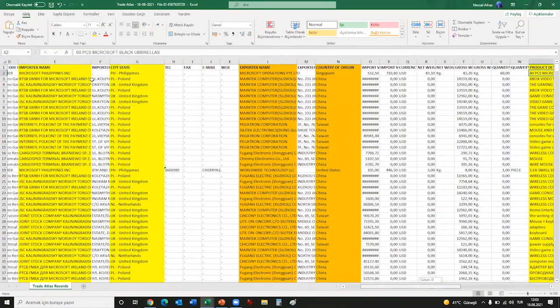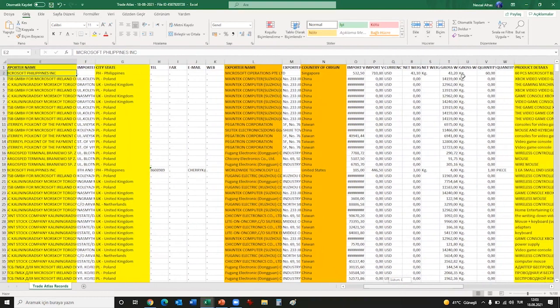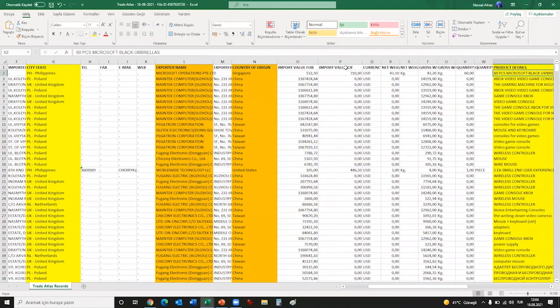So who purchased it? Microsoft Philippines purchased. So this is the exporter company, this is the importer company, and this is the product. Do you wonder how much Microsoft Philippines paid for only 60 black umbrellas? If the CIF value is almost 700, each umbrella is worth around 11 or 12 US dollars. That is what we could see.